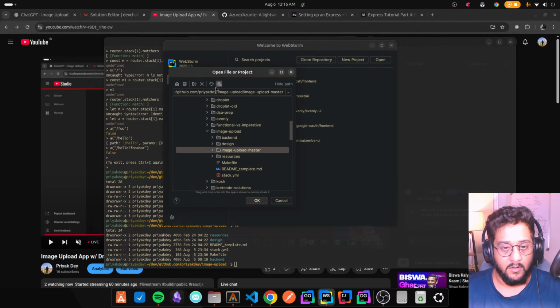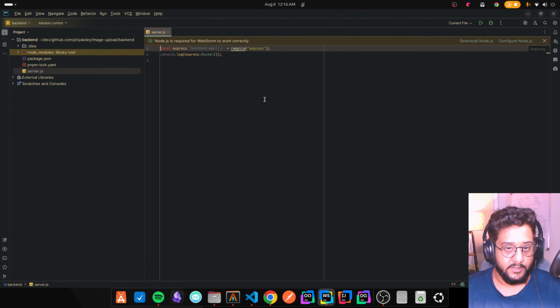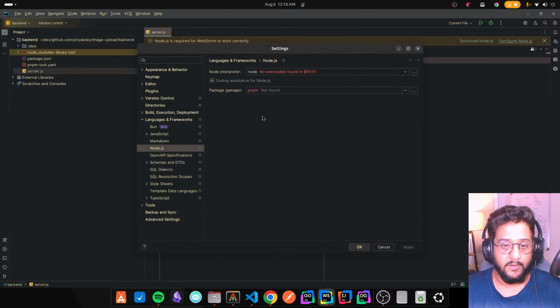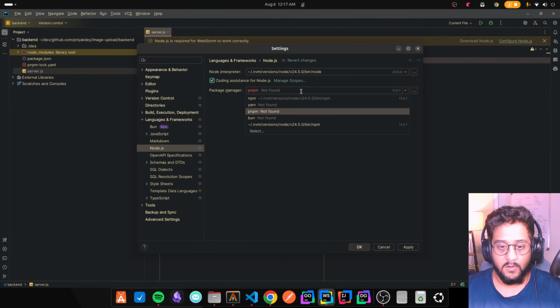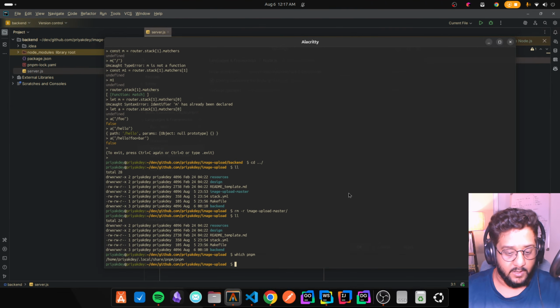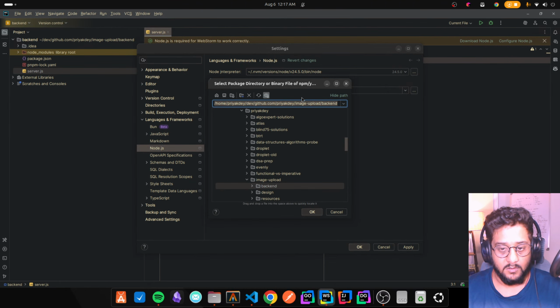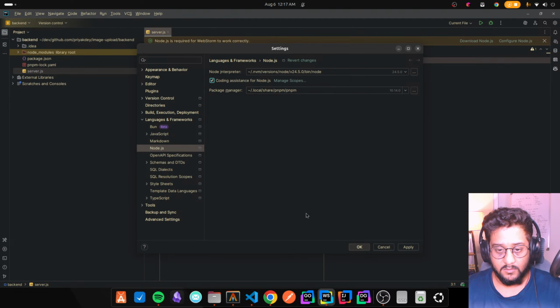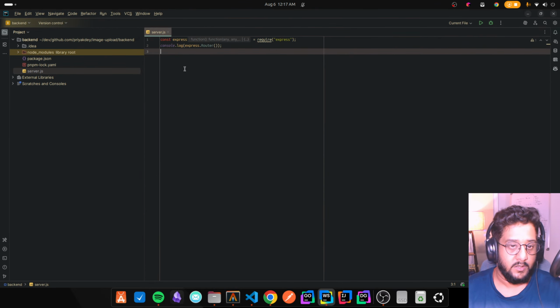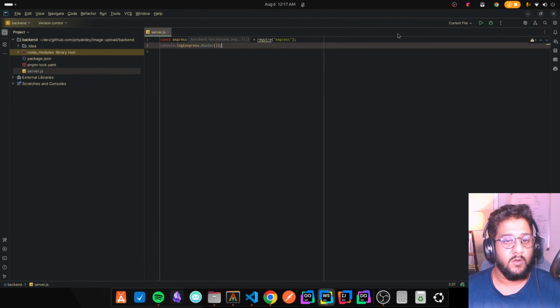Yeah, cool. So we can just go to the backend and open it. So you have server.js and Node.js is required. We have Node. PNPM is not found. Which PNPM? It is found. Okay, apply. Okay, now you can shut up. What is it saying? Create function. I don't know what you're complaining about.